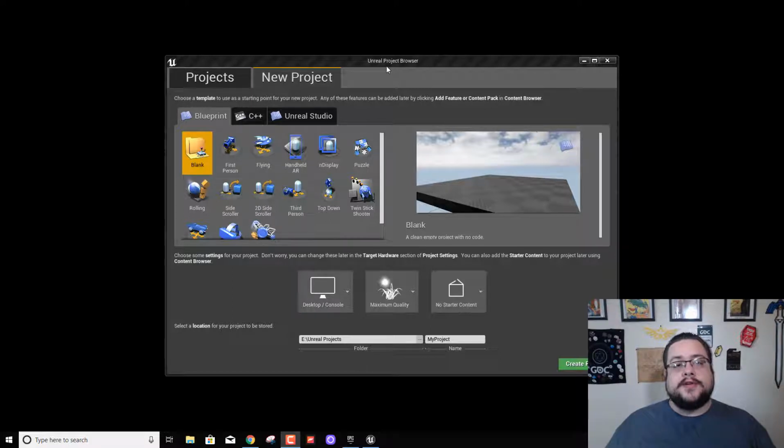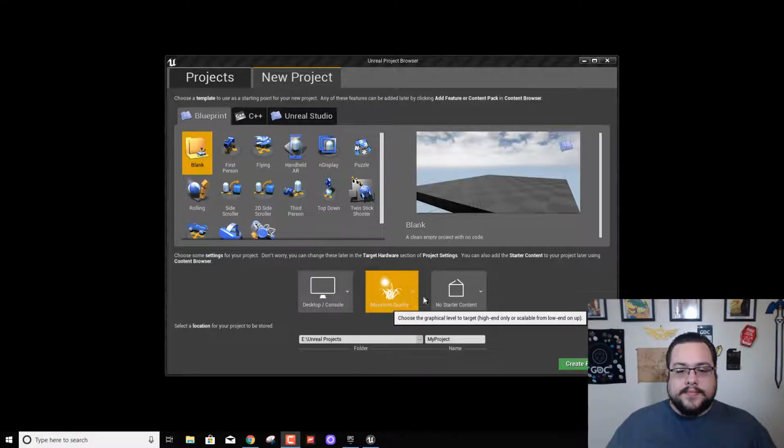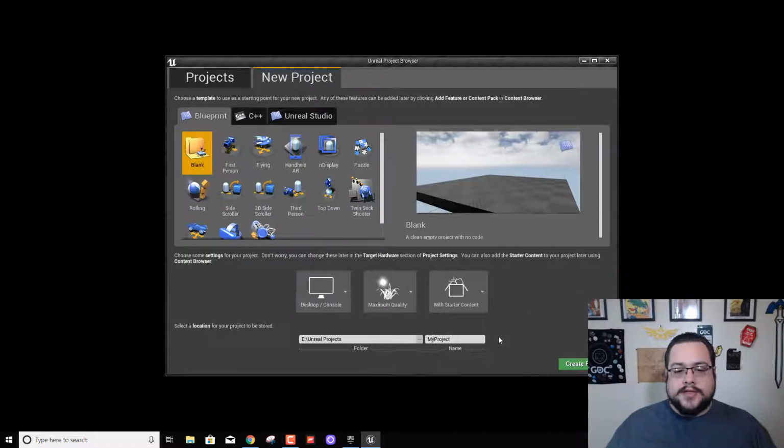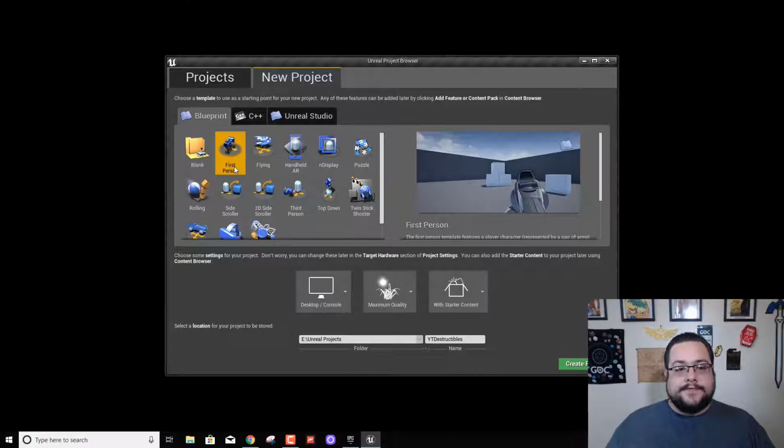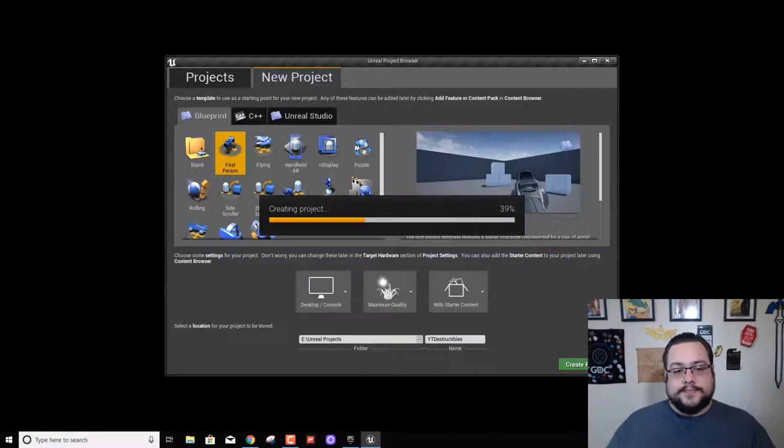So first off, we're going to create a new project, and I'm going to leave everything as is, except I'm going to include starter content. And I'm going to call this Destructibles. Alright, so I'm going to choose the first person template because I want to be able to shoot the destructible, because that's, let's face it, what most people want to do. And we'll create the project.